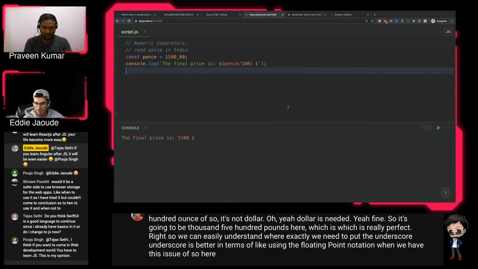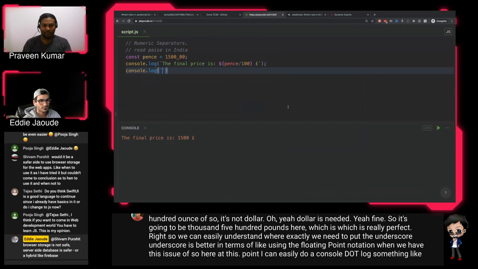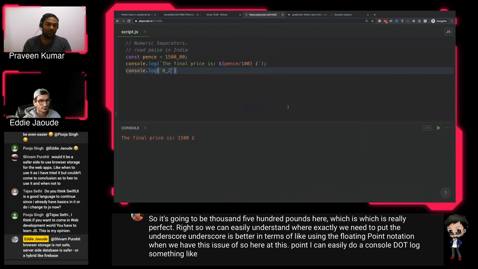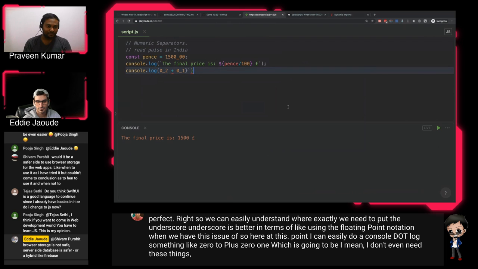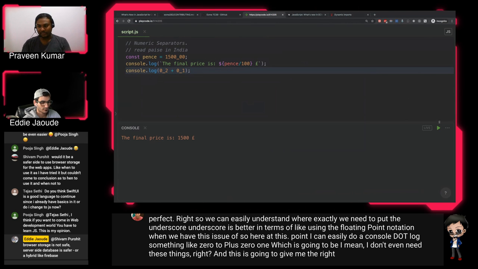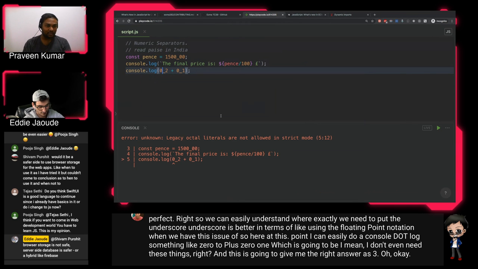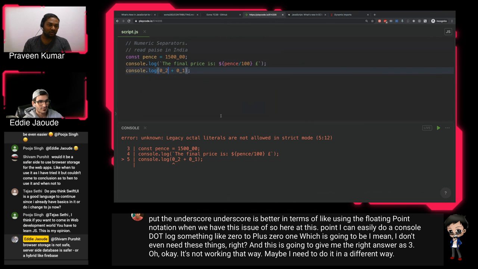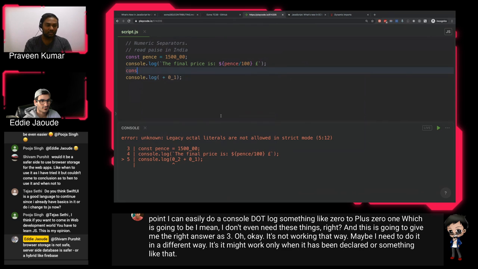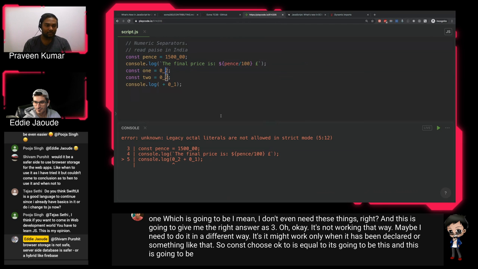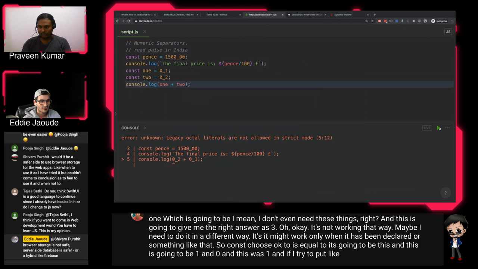So here, at this point, I can easily do a console.log, something like 0.2 plus 0.1, which is going to be, I mean, I don't even need these things, right? And this is going to give me the right answer as 0.3. Oh, okay, it's not working that way. Maybe I need to do it in a different way. It might work only when it has been declared or something like that. So const 2 is equal to this, and this is going to be 1 and 0_1. And if I try to put 1 plus 2, I hope to get 3.